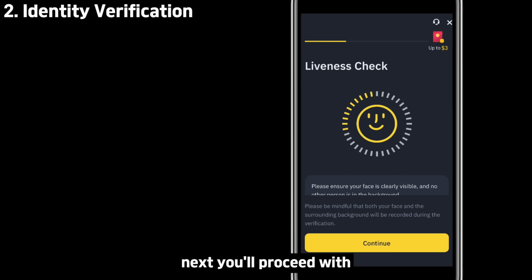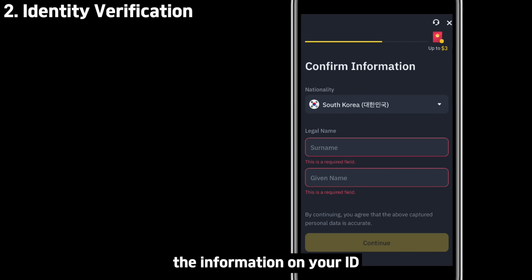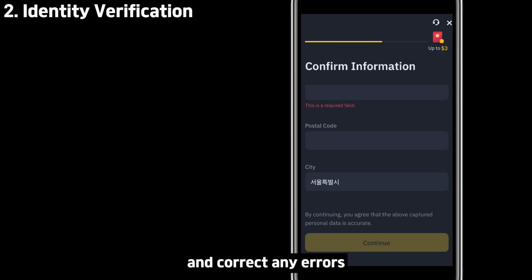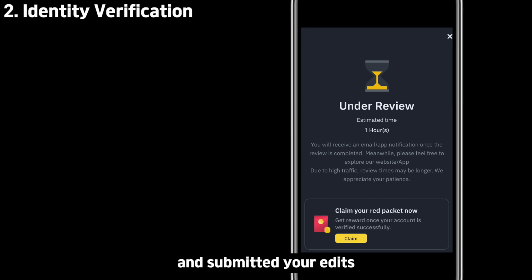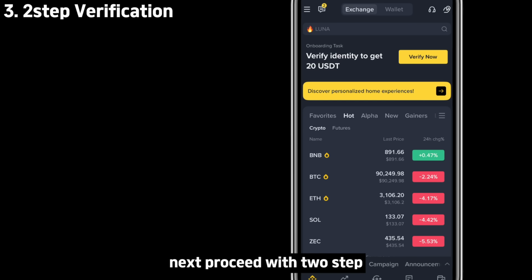Next, you'll proceed with facial authentication. Turn your head around the screen to complete the process. We'll review the information on your ID and correct any errors. Once you've completed and submitted your edits, the review process will take approximately 30 minutes. Next, proceed with two-step verification.